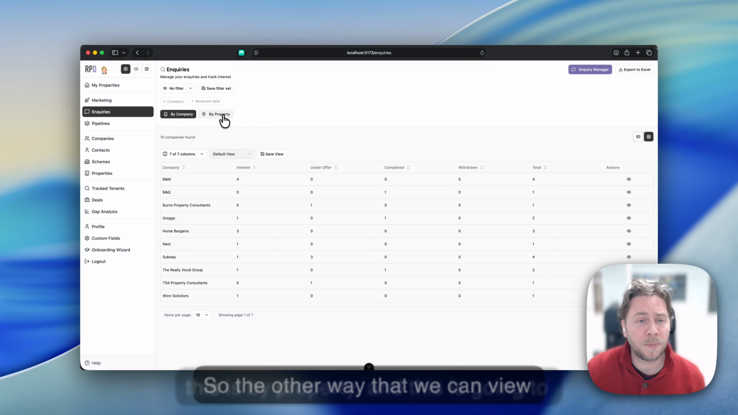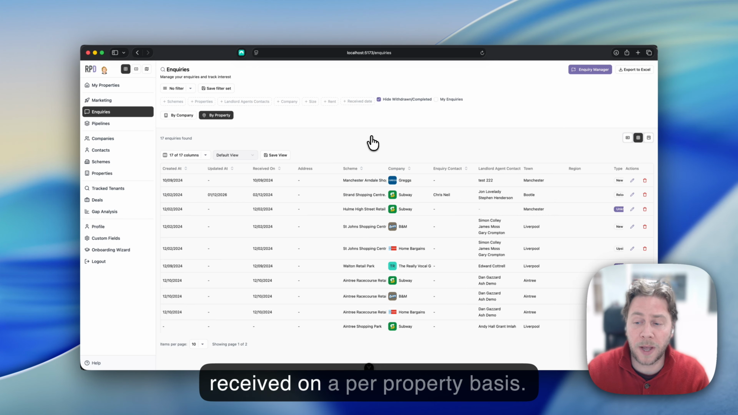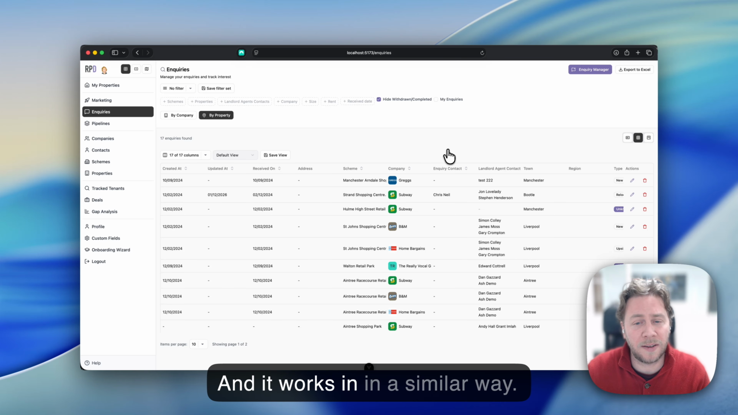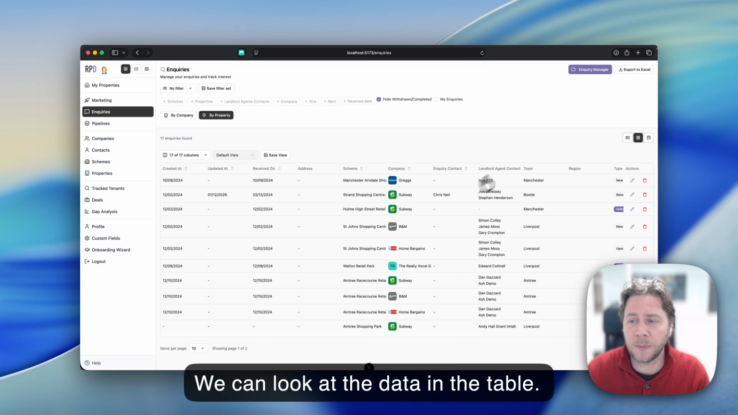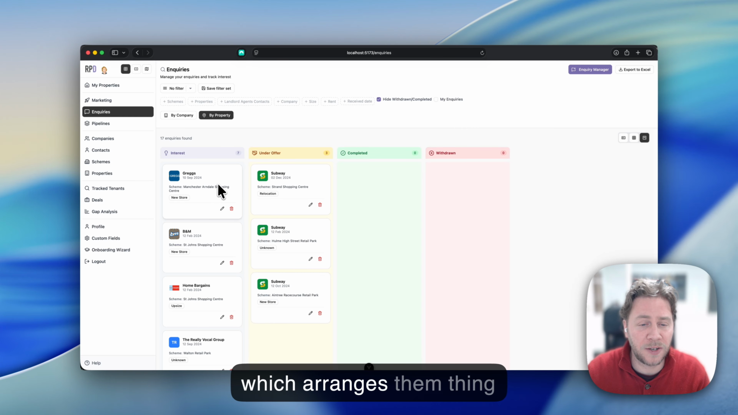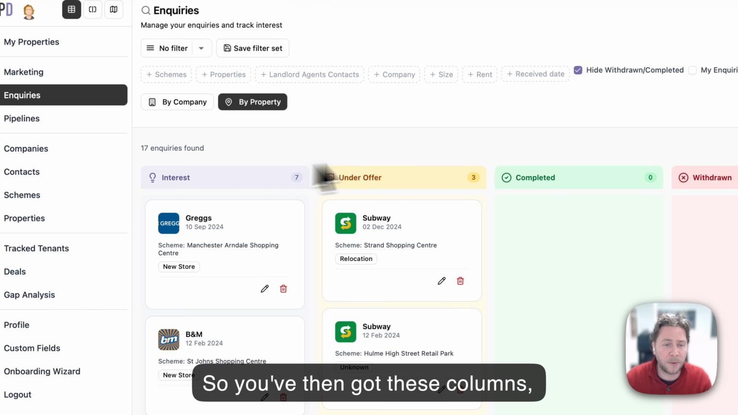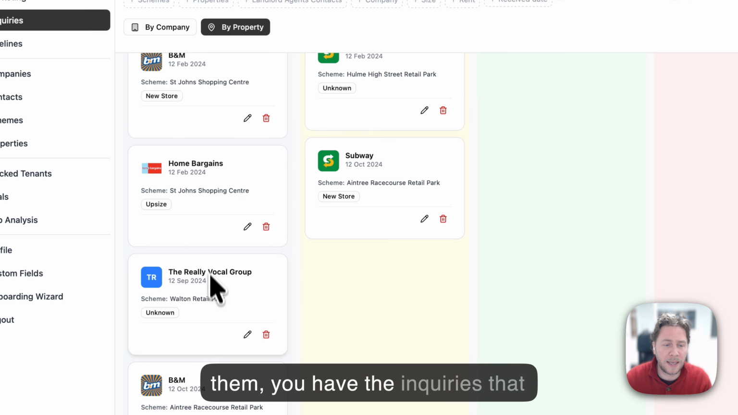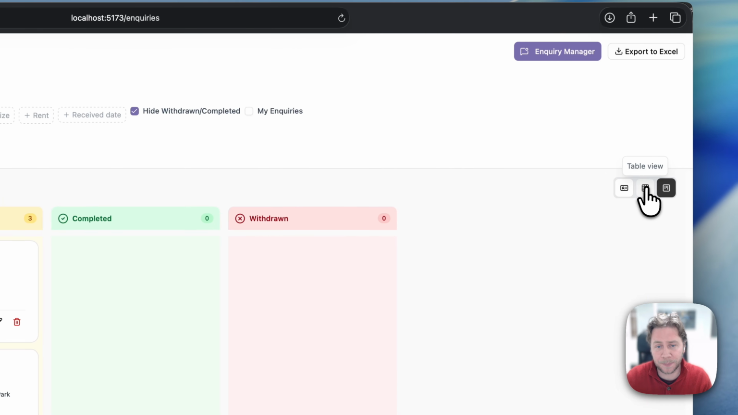The other way that we can view this is by property, and this is going to show us the inquiries that we've received on a per property basis. And it works in a similar way. So there's a table, and we can look at the data in the table. There is an extra view for this. There is a board view as well, which arranges things slightly differently. So you've then got these columns: interest, under offer, completed and withdrawn. And then underneath them, you have the inquiries that you received. It's just another way of looking at the data.